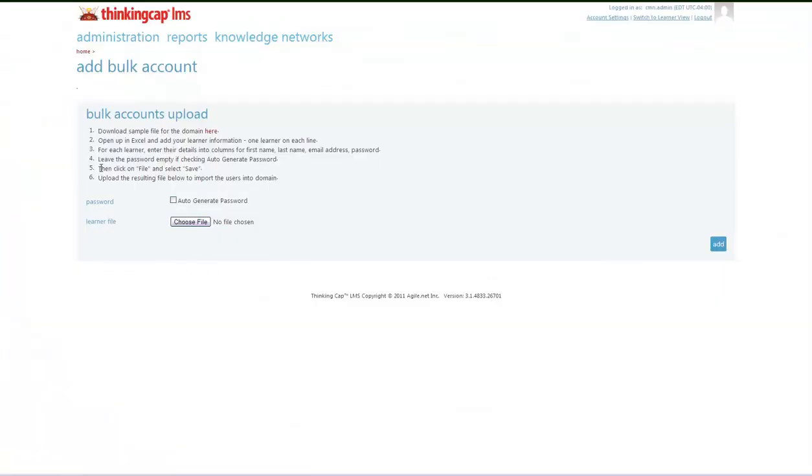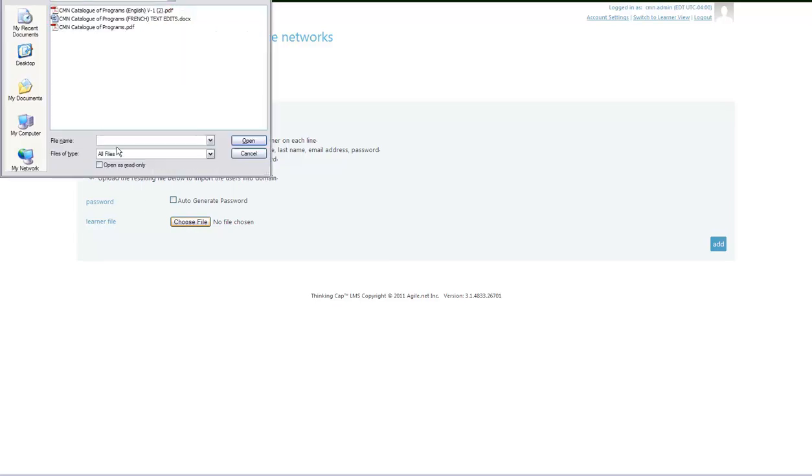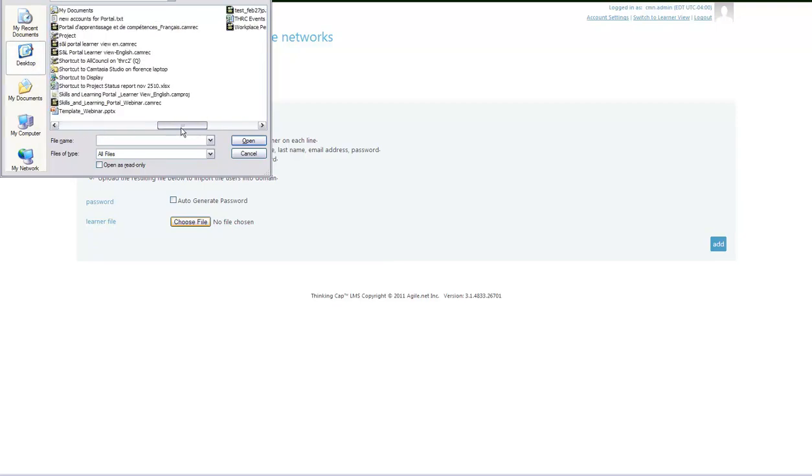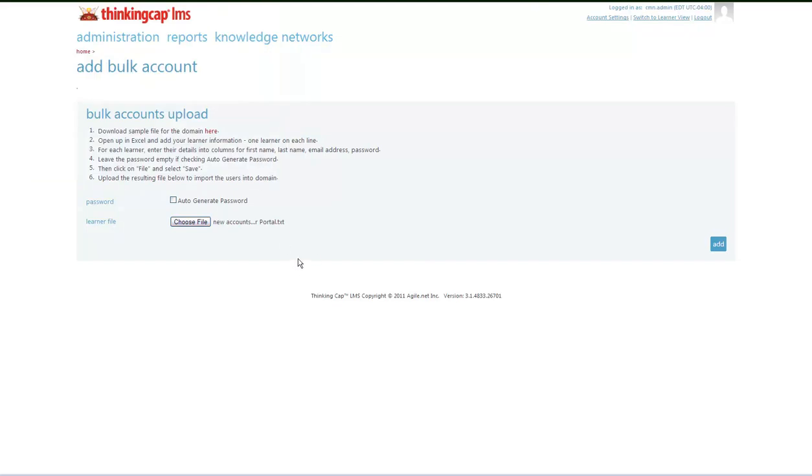I have followed all the instructions, but now what I have to do is choose the file and open the document I just saved. So I'll go to my desktop and I'll pick the text document that I've saved, which is called new account for portal. Then I click add, and within seconds I will have the list of the new accounts that I have created.